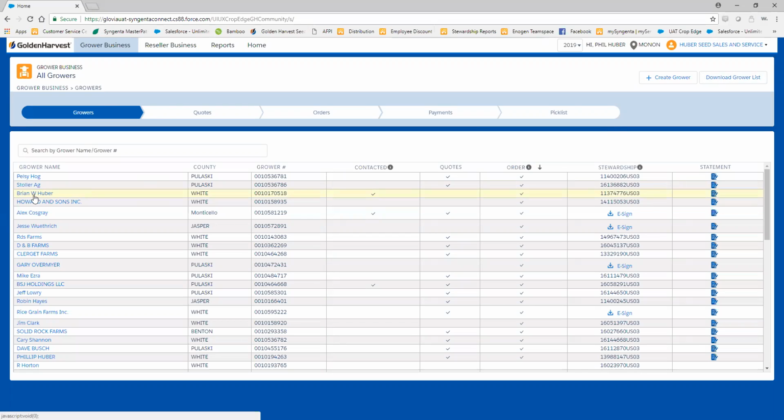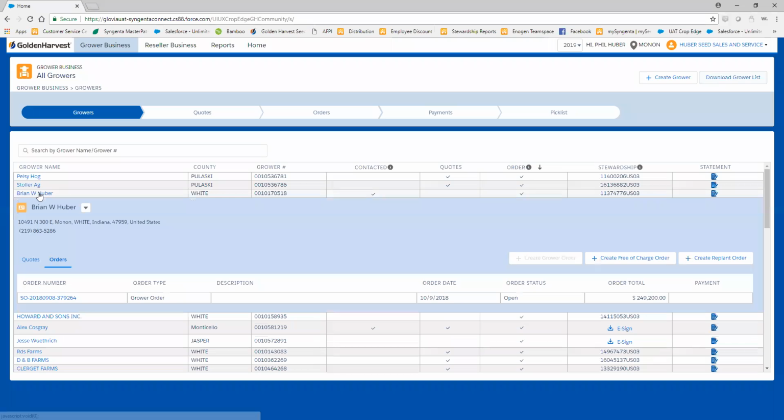And then also on your grower list page, if you click on their grower name, it'll bring up this drop down here. And next to their name, there'll be a little drop down where you can edit their grower information or remove the grower from the list if you no longer need that grower. And then down here, you'll notice there's two tabs. There's one for orders and one for quotes.